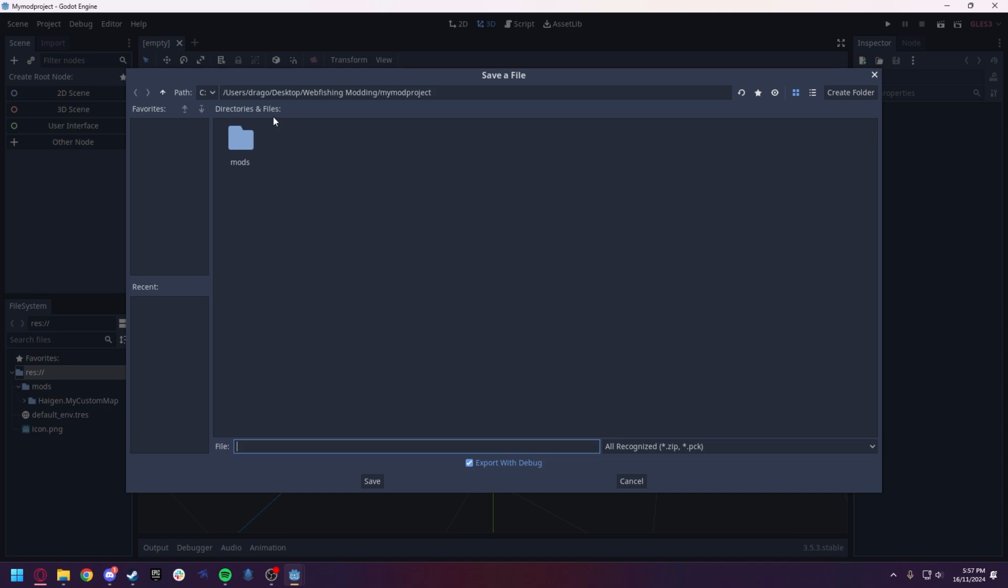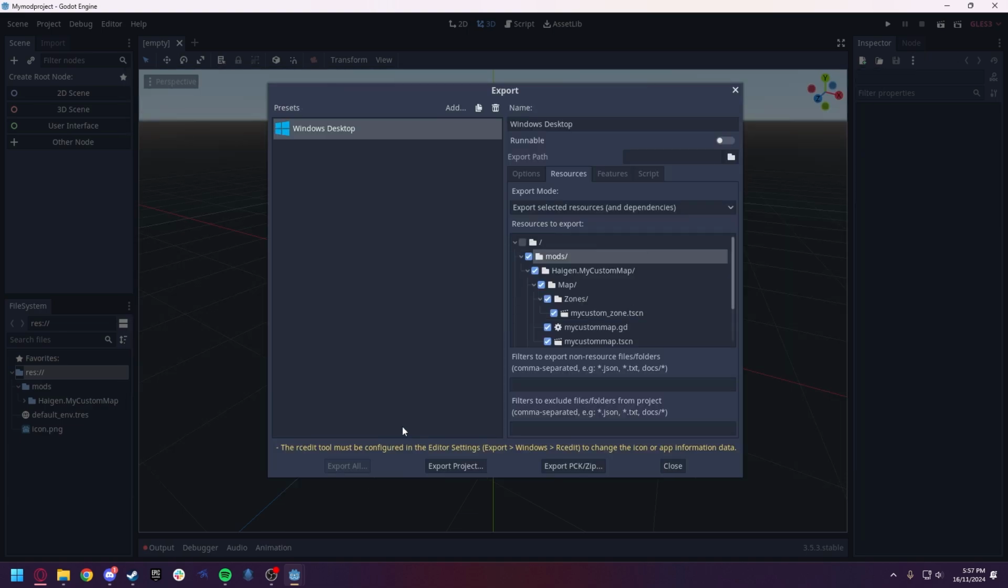Now, what we're going to do is we're going to go up to our Webfishing modding folder. And we're going to call this, again, our author name, .modname.pck. Make sure export with debug is unticked as well. But this is going to be hagen.mycustommap.pck. We're going to hit save.